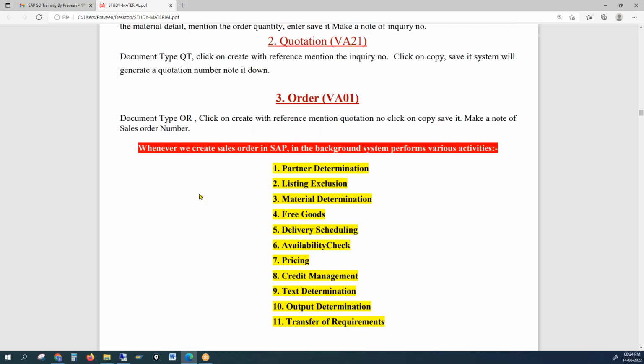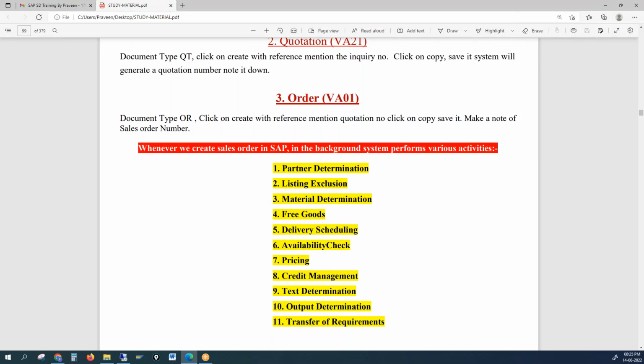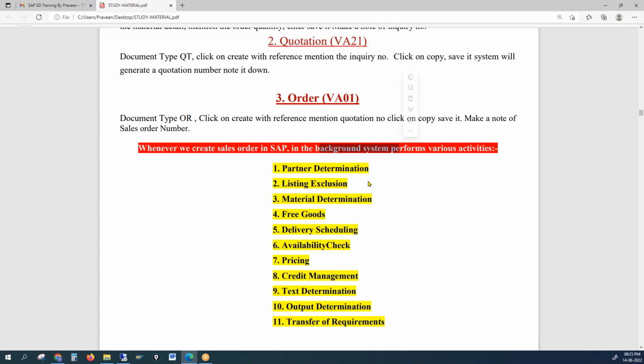So what exactly do we need? Consultant activity, not how to create a customer, how to create a sales order, or these things. Very important interview question: whenever we create a sales order, what happens in the background, or what activities does the system perform in the background? So what are the activities?